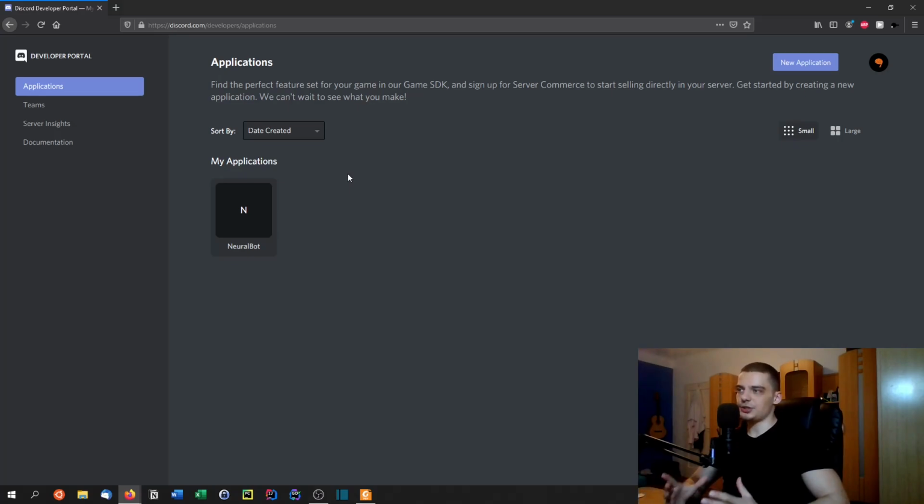Now, one thing that you need to know is that if you have a bot and you want this bot to join a server, you need to have the manage server permissions. You cannot just create a bot and join random servers with it and do stuff on them. You need to either be the admin of the server, or you need to send the link to an admin of the server, or you need to have the manage server permissions. So just keep that in mind.